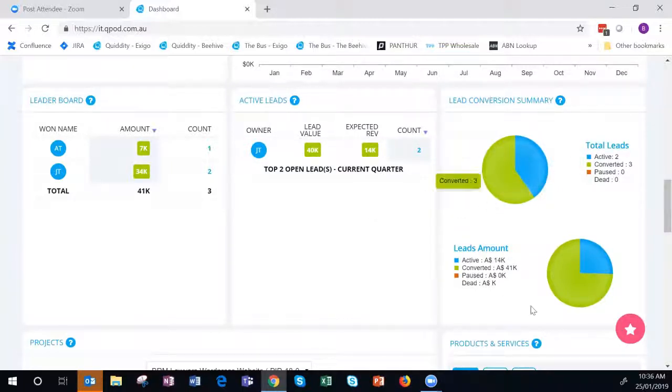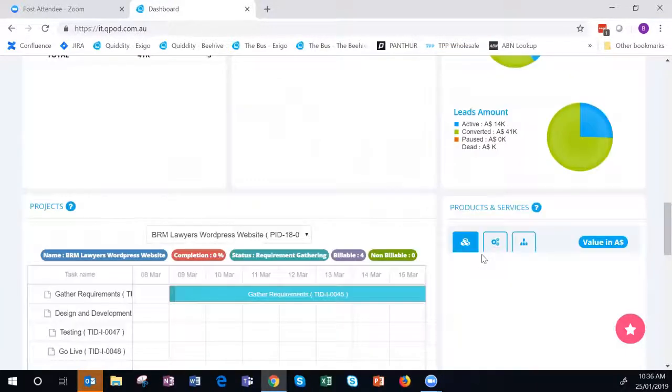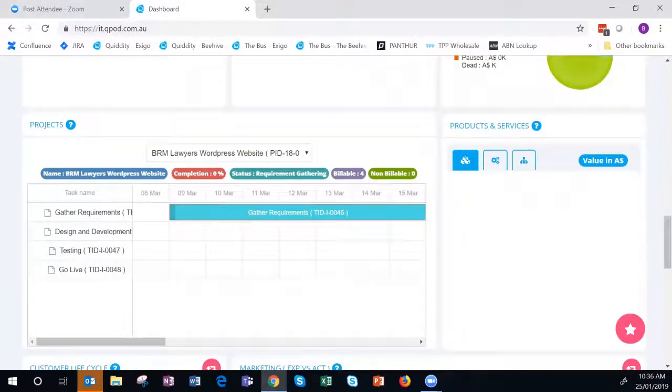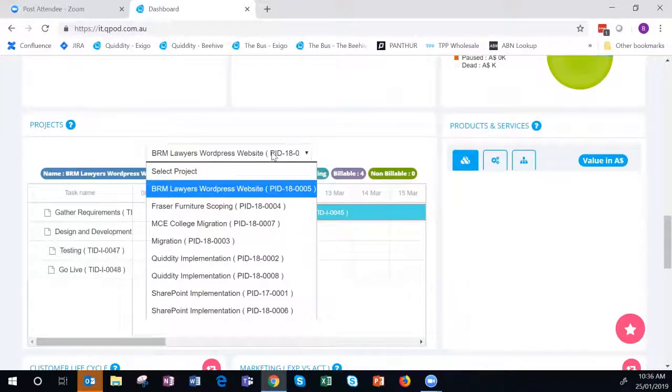So this is a bit of a snapshot about the leads that are currently on hand and what's been converted. As I said before, you can completely configure these dashboards, so you can switch them on and off as per your requirement. And then moving further down, we've got projects. So this gives you a quick snapshot of the active projects that you might have on.